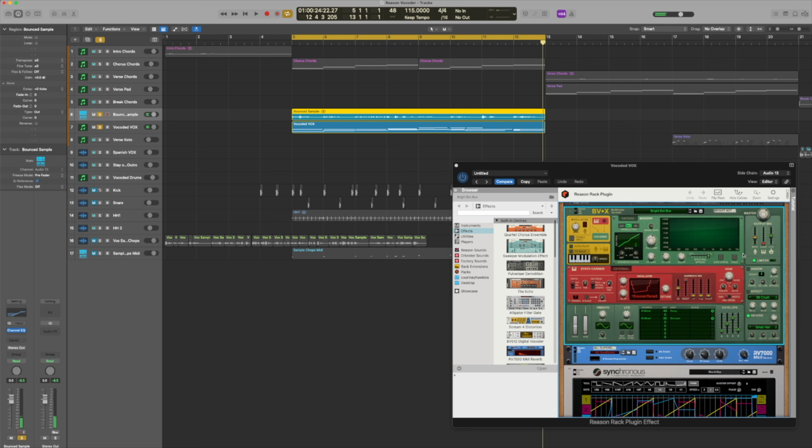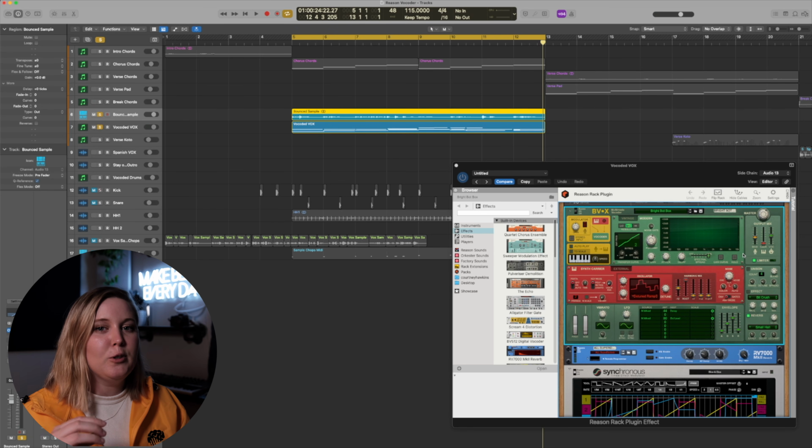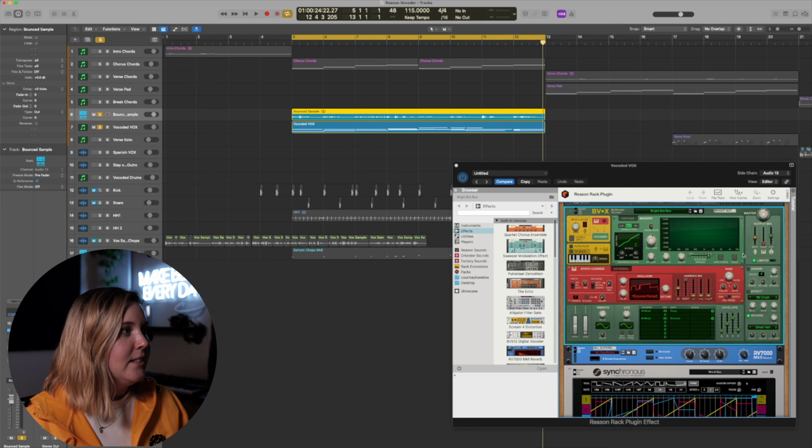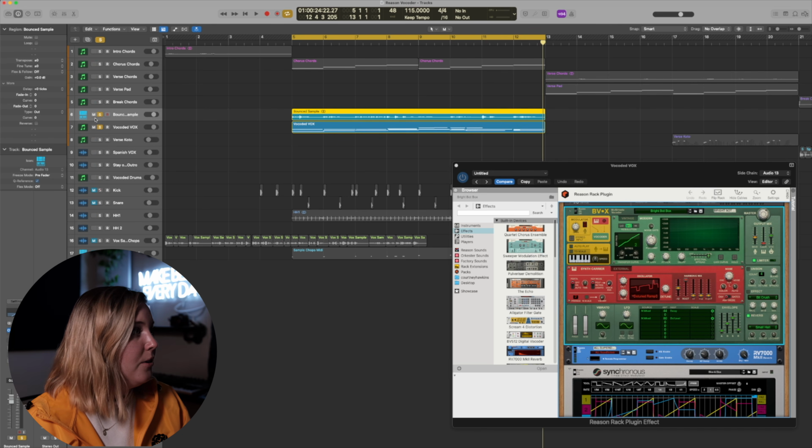So it adds a nice little synth vocoder effect underneath that audio, which I really liked. I'll play it without the audio so you can hear what it sounds like with just the vocoder.